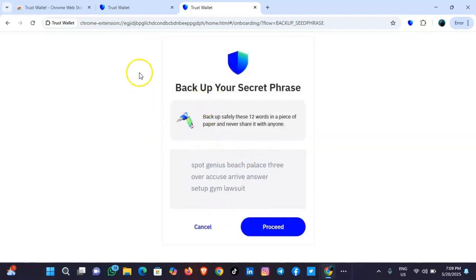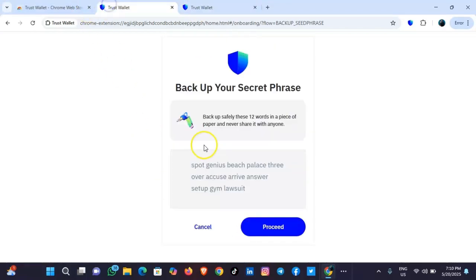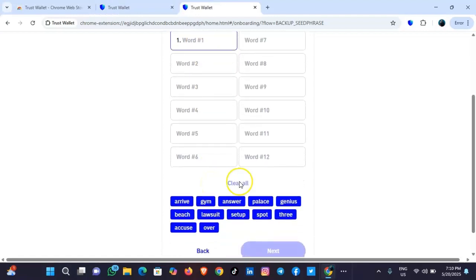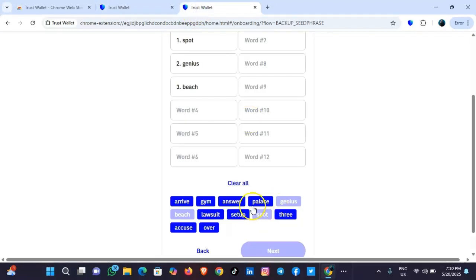After it shows, you go here. Then you go back here. Click on proceed. So now to check, you go back here. You have the secret phrase words in order, and you enter them to confirm the backup.